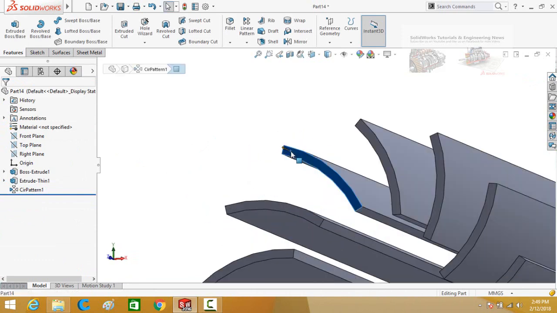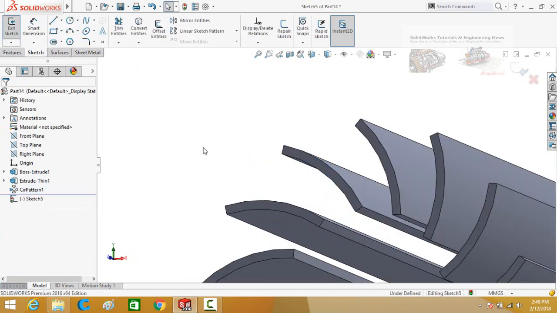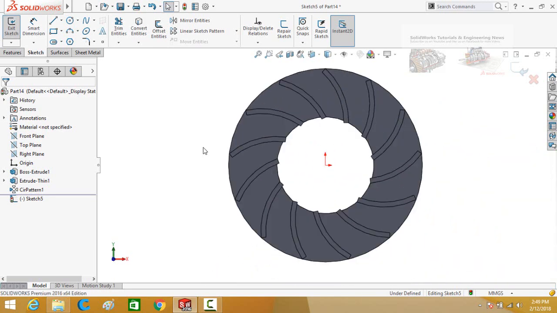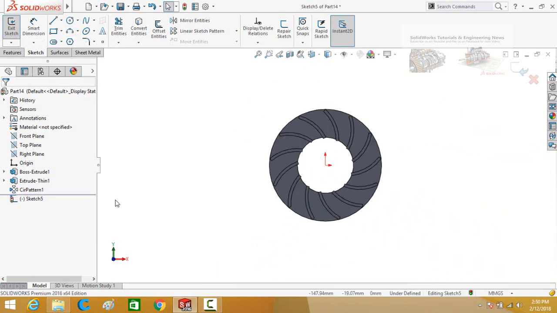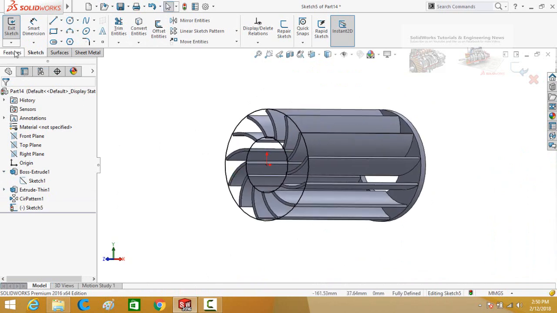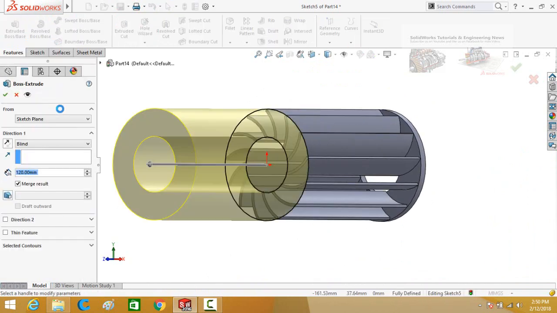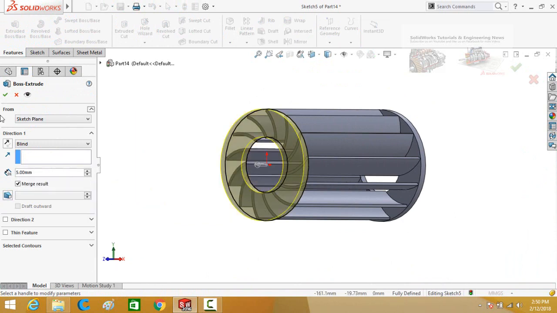Now select this face and sketch on it. Make normal to by pressing Ctrl plus 8 key from your keyboard. Drop down this boss extrude 1 and select this sketch. Press this button, convert entities. Go to Features tab and select Extruded Boss Base command. Extrusion thickness is 5 millimeter and in the opposite direction. Press OK button.